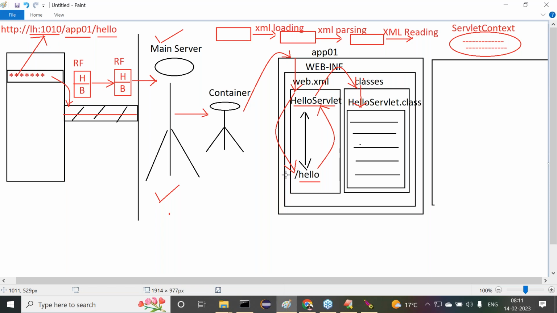Come again, what I explained up to now. After starting the server, we took a browser, and there we provided a URL. What is that URL? http://localhost:1010/app01/hello.